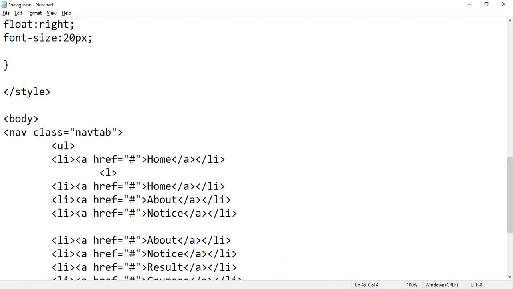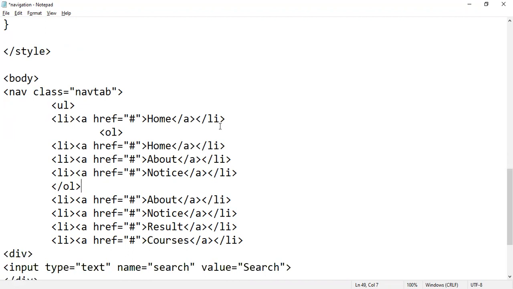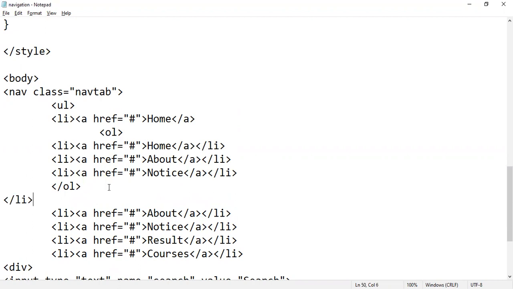OL tag means ordered listing tag. Okay, OL means ordered listing tag. And here we close this OL tag. Clear? And after that, we don't close it from here. Just remove, cut it from here, and paste it after that li. And let's check what will show. Let's move on here, click on this and press F5.